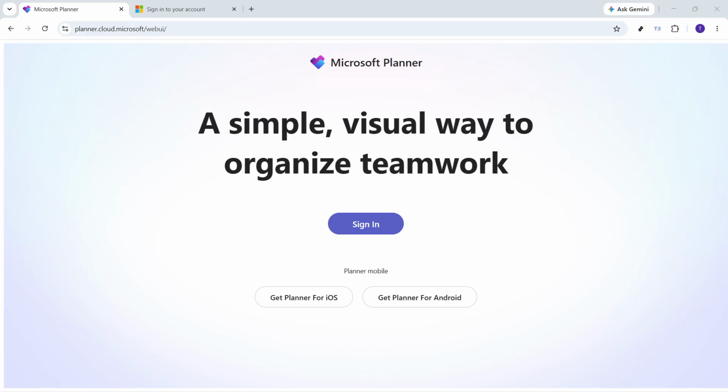To begin, open your web browser and go to Microsoft Planner. Once the page loads, you'll arrive at the Planner homepage. This is the main entry point for the tool, so if you ever need to come back later, this is the page you'll want to remember or bookmark for quick access.